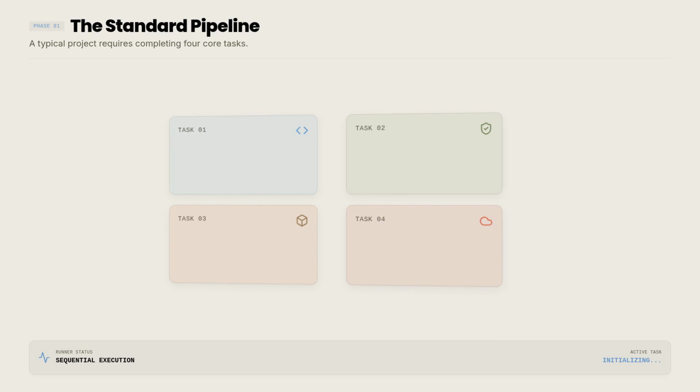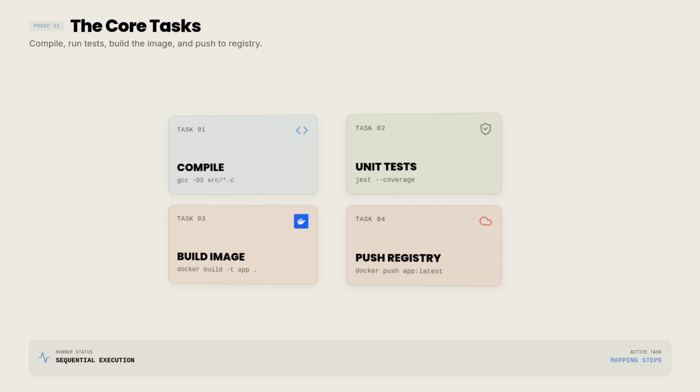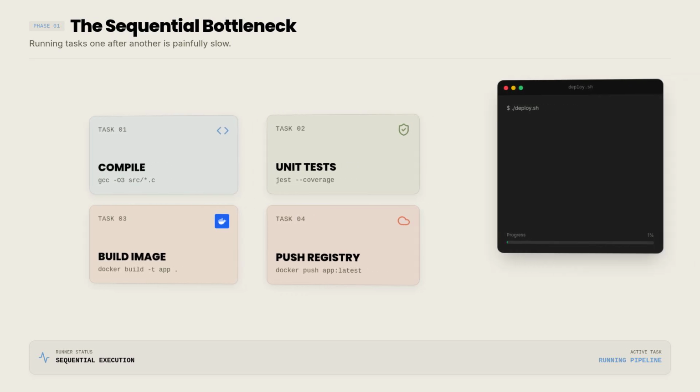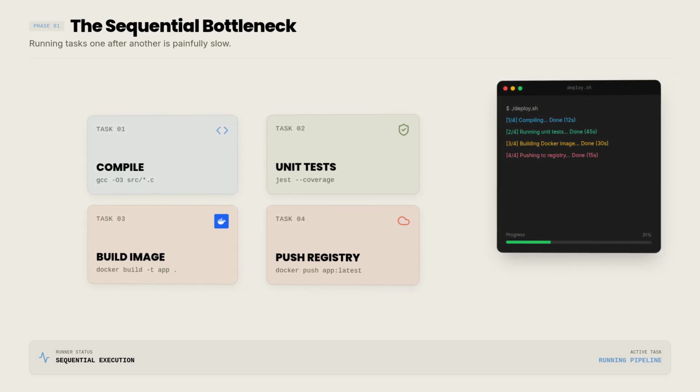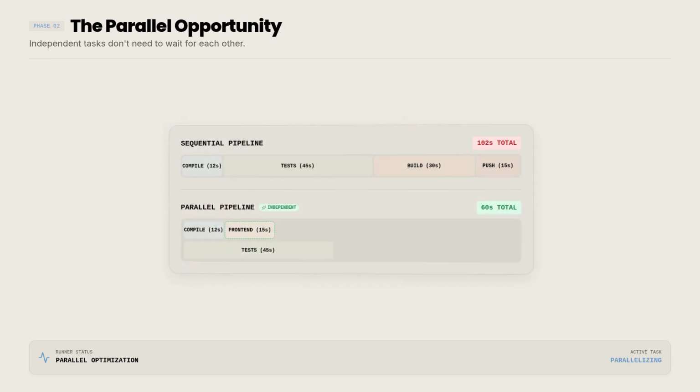Imagine you have a basic project. To ship it, you need to complete 4 tasks: compile the code, run unit tests, build a Docker image, and push that image to a registry. If we write a shell script to run these sequentially, it works, but it's painfully slow. Why should we wait for unit tests to finish before we start compiling our front-end assets? They don't depend on each other.